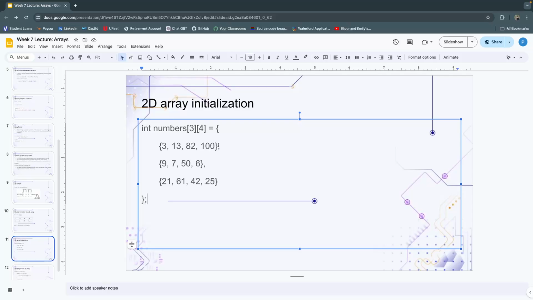So notice that within a starting and an end curly brace, we have a row of data here. And then outside of it, we separate by a comma, and we have a second row, then comma, and then a third row. So that's where our 3 comes in. Our 3 rows have a beginning and an end curly brace. And then the 4 is our columns of data.